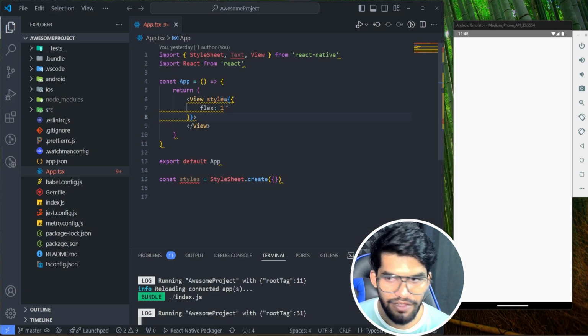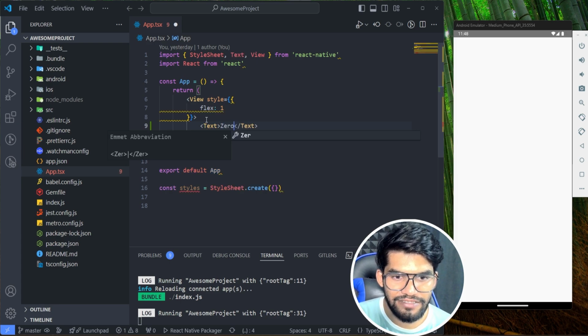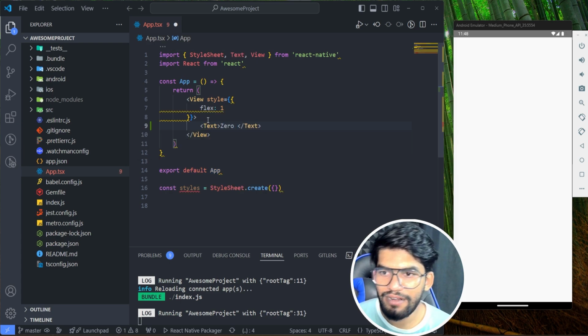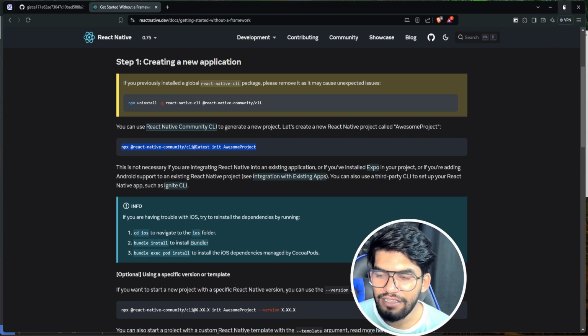After that, a project was created successfully. Now if I write some text inside this, something like 0 degree code, it will be visible in this app. Let me save this, and the app is reloading, so you can see that a 0 is visible there. Now after that, we have to do the onboarding screen stuff.